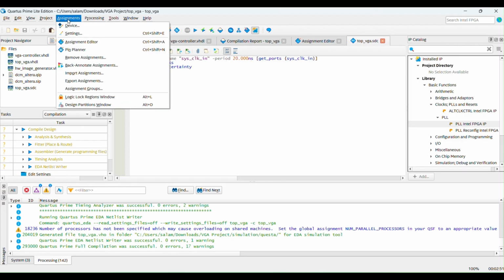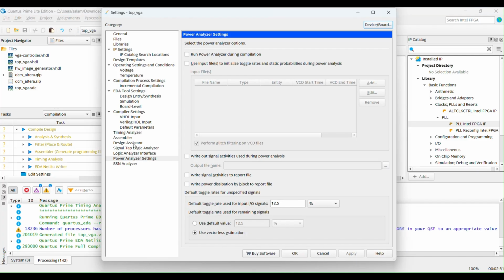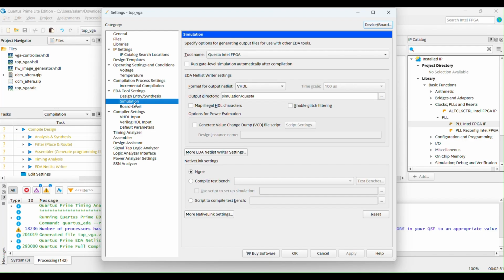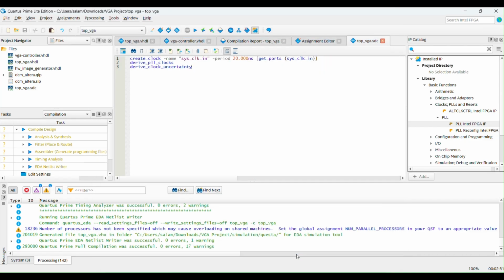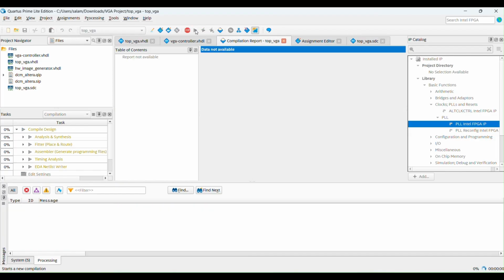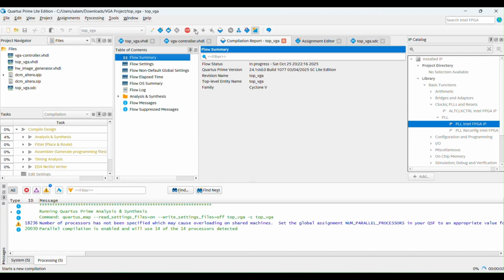And our next step, I will go to the settings to see if the SDC file was added successfully to the design. From Timing Analyzer, yes, it's already added. Great. So I'll compile the design because as you can see here, everything has changed. So I'll compile the design right now, and our next step will be displaying the project on the monitor.